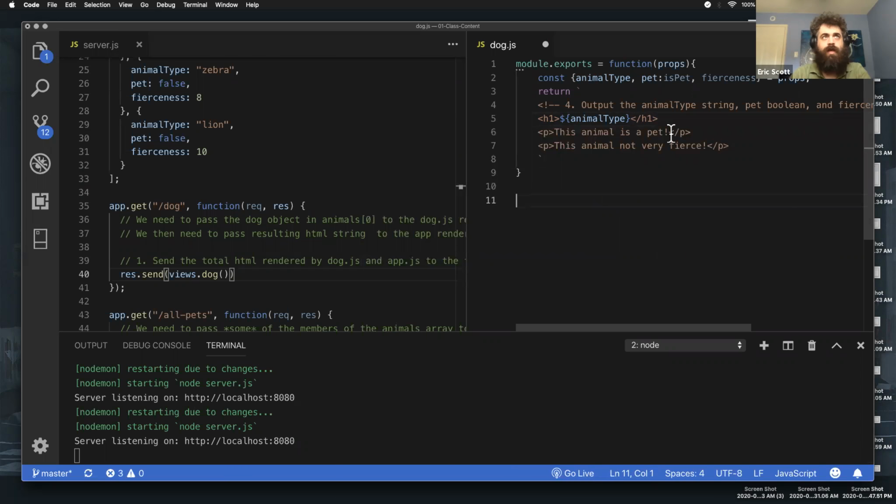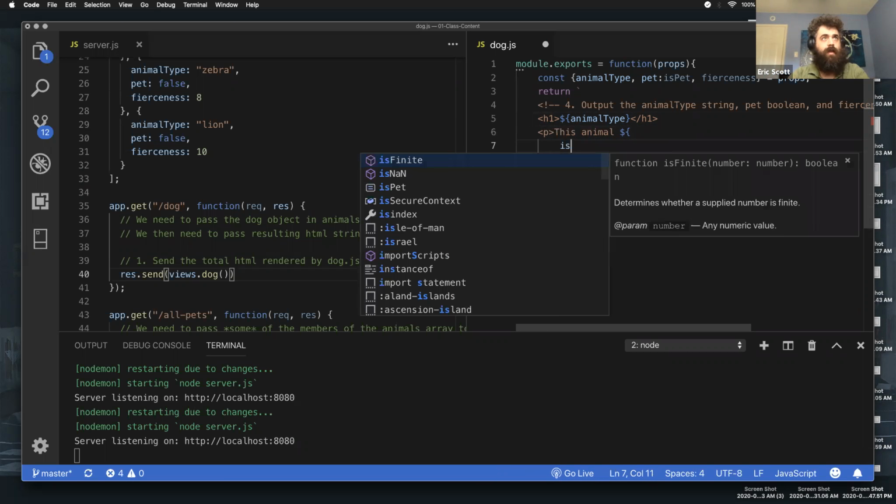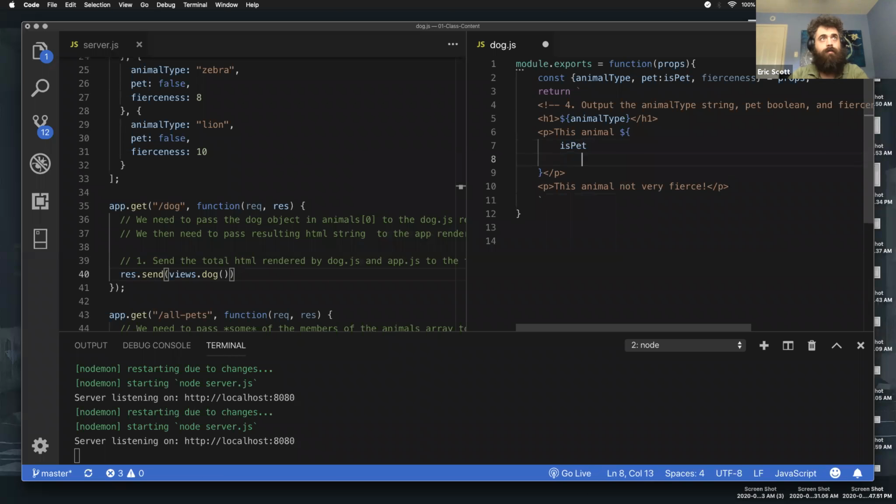This animal is a pet. In this case, we're going to do a little bit of different stuff based off of the ternary operator, the conditional operator, our good old friend with the question mark and the colon. So we're going to give back different answers depending on whether they are a pet. So if this animal is a pet, that's our condition. Then we're going to say, well, if they're a pet, then this animal is a pet, otherwise it is not a pet.